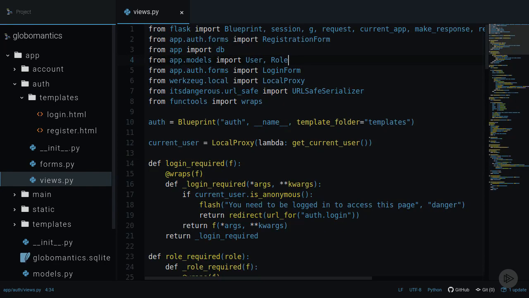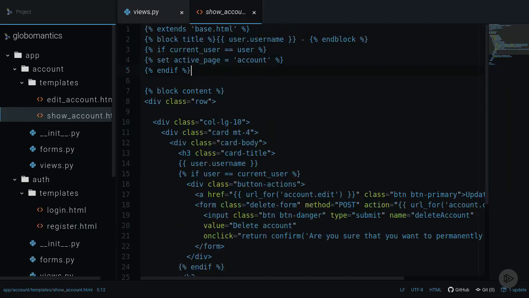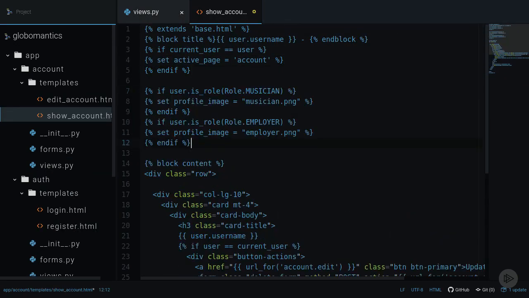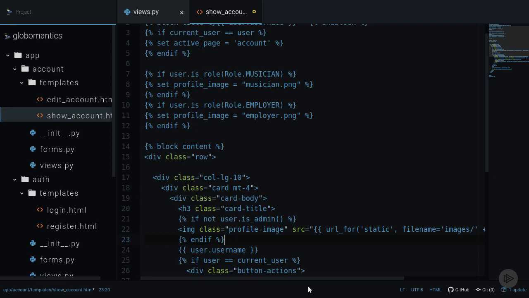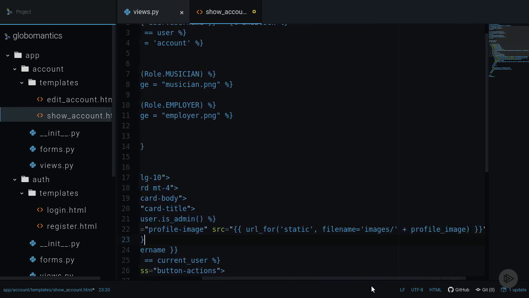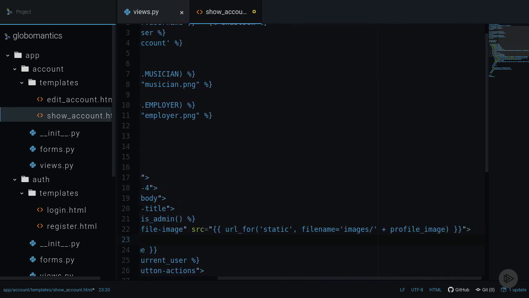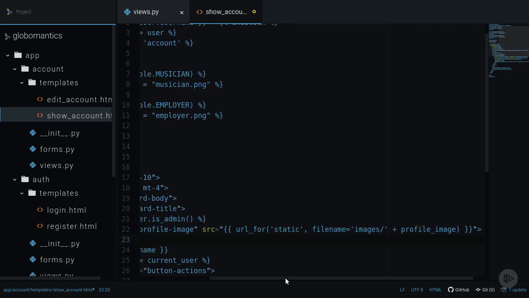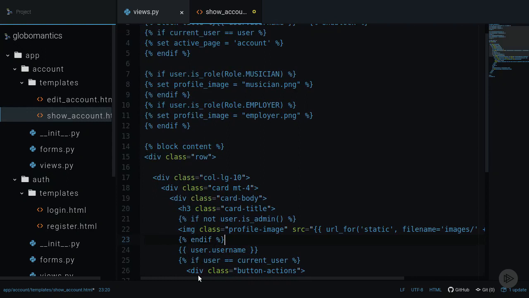Now that the class is available in templates, let's use it to modify them. In the show account template, I will set the profile image variable based on the role of the shown user account. So if the user is not admin, we can render a profile placeholder image from the static directory. If you downloaded the source code, these images will already be present. This site will only have placeholders. If you want to implement some uploading functionality, check out the course on Flask WTForms.